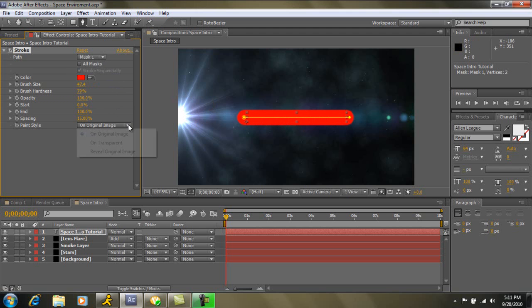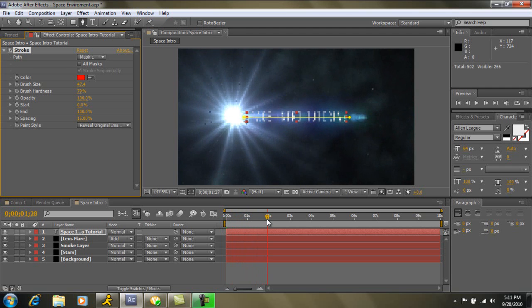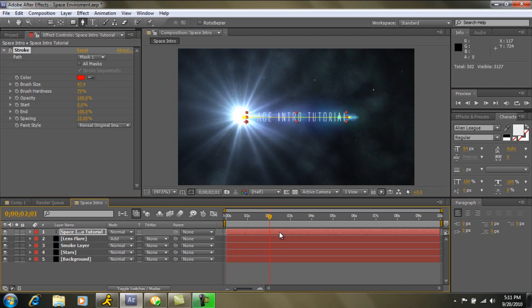Alright, once you have that, just go ahead and click this down arrow, click Reveal Original Image. Then what you want to do is go to the lens flare and see where it comes across the S. Where it comes across the S is where you want to drag your text layer out to.